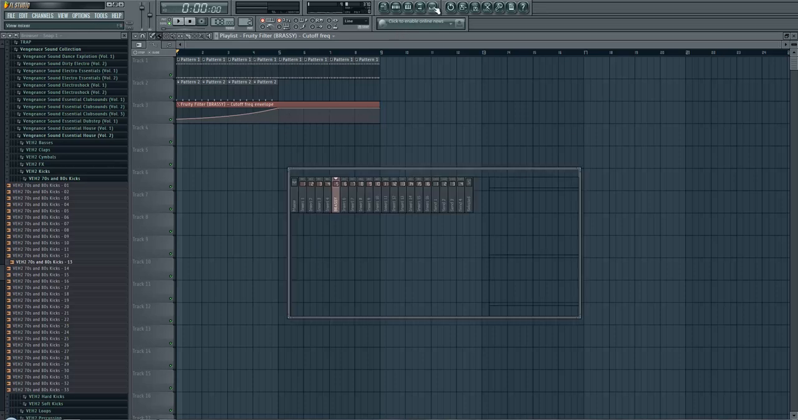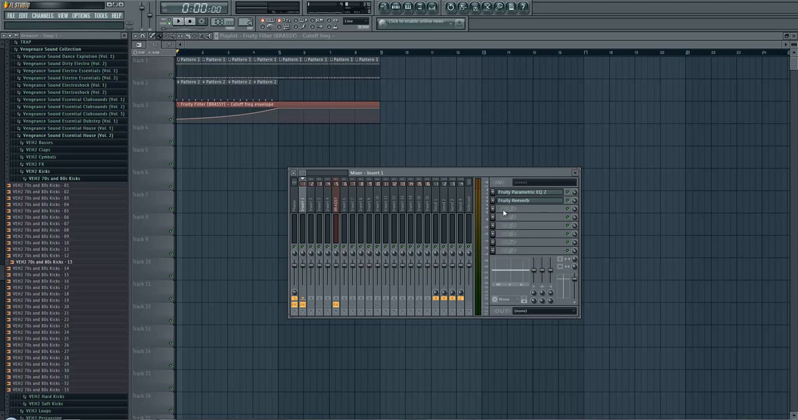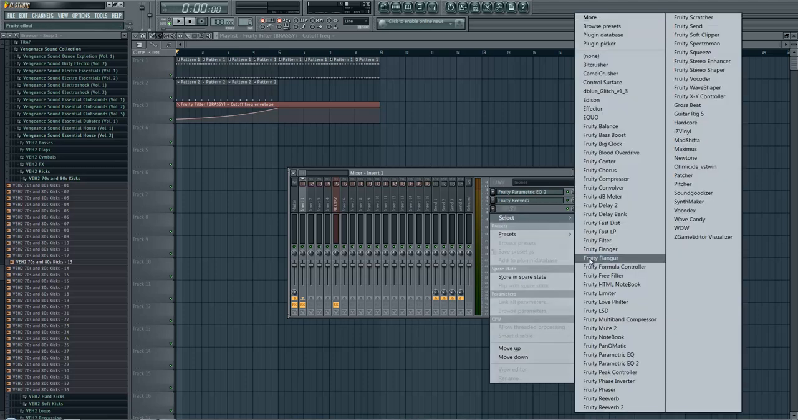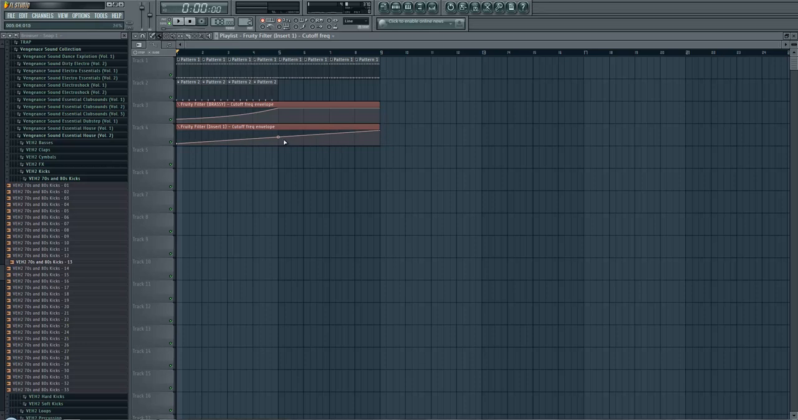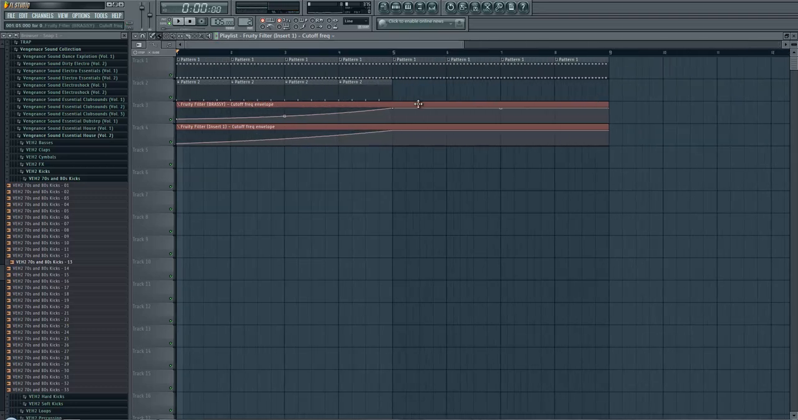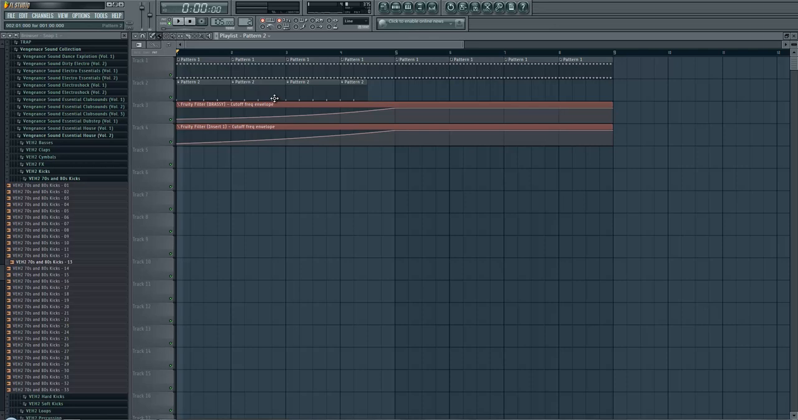So it still doesn't sound quite right. We actually need to filter in the kicks. So we're going to do the same exact thing. We're going to start it there, create an automation clip, and then fade it back in to about here. That's awesome. So around about right here, I want the kicks to end, and I'm going to add a second kick here.